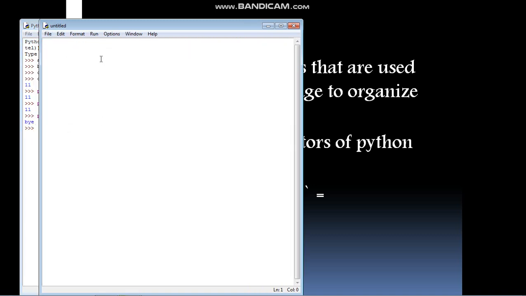So it is coming, but it is not coming like this. I want to display the 11, then again after that automatically bye. For that, I have to create a Python program using script mode. I will go to File, New File. Here I can write a = 5, b = 6, then c = a + b.